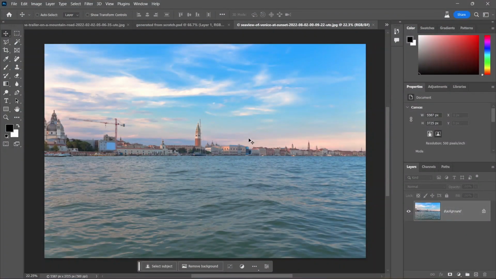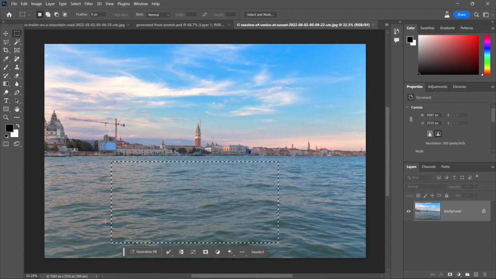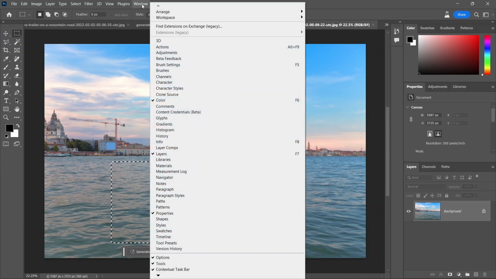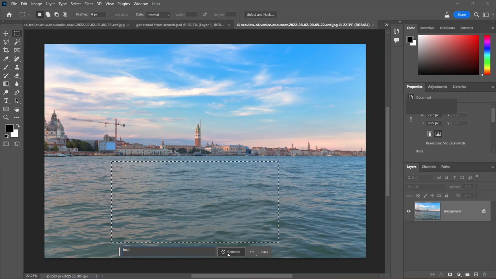Here's my original image. The download link is in the description. And I want to add a boat right here. So I'll grab the rectangular marquee tool, create a selection around this area, and then using the new contextual taskbar, make sure you have it open here under Window, Contextual Taskbar. I'll click Generative Fill, type in the word boat, and then click Generate.